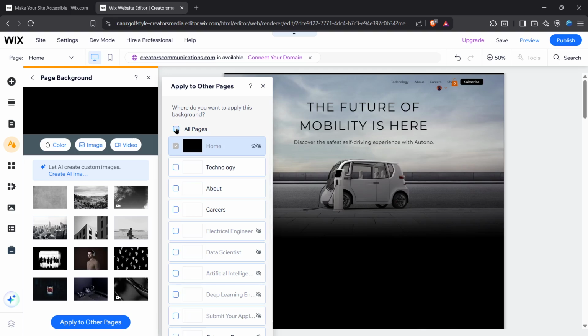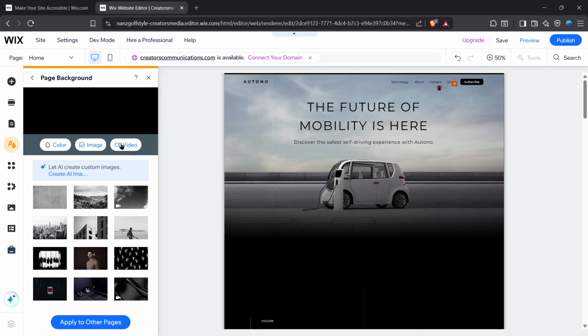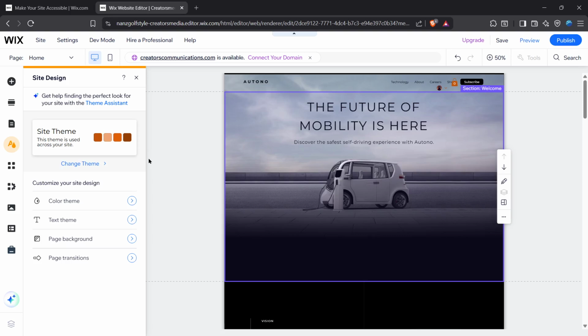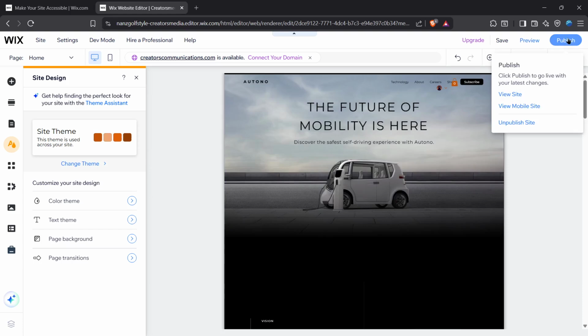After you've customized everything the way you want it, the changes are saved automatically in the editor. But remember, they're only saved in draft mode at this point. To make them visible to your site visitors, you need to publish. Click the Publish button at the top right of the editor.